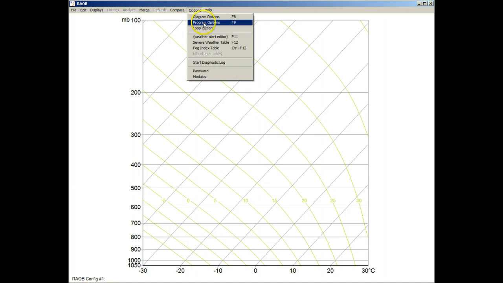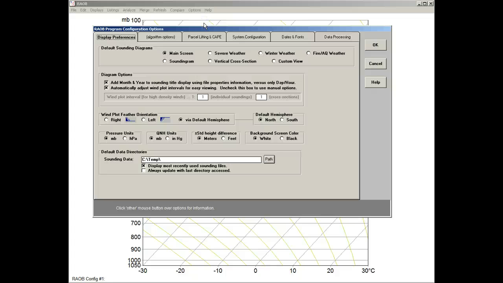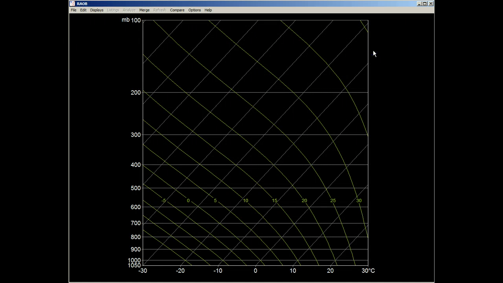Note that while the Diagram Options panel only controls the currently selected diagram, the program options are global in nature and affect all of RAOB's diagrams in the same way. Upon opening the Program Options panel, we'll just look at the first tab for now, called Display Preferences. Here we'll find the background screen color option, where we'll select the black option and then click OK. And there you go, the saturation Adiabats just pop out at you.